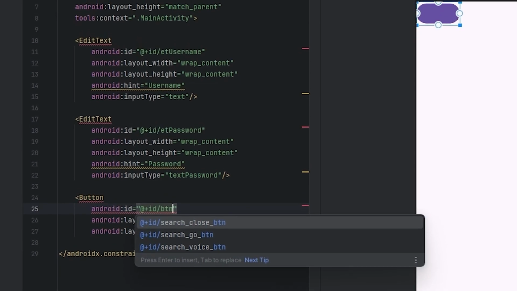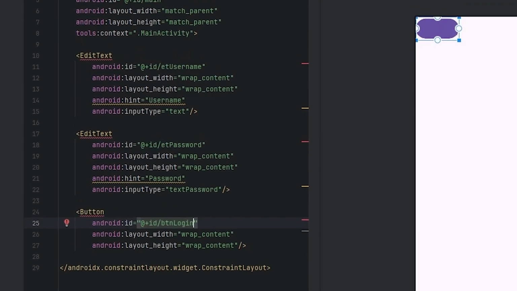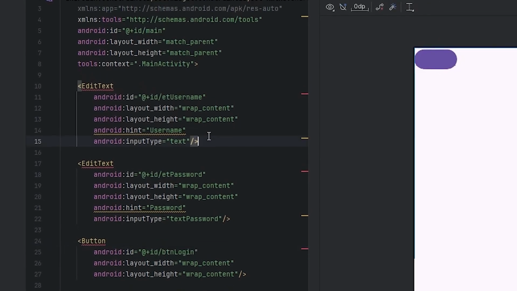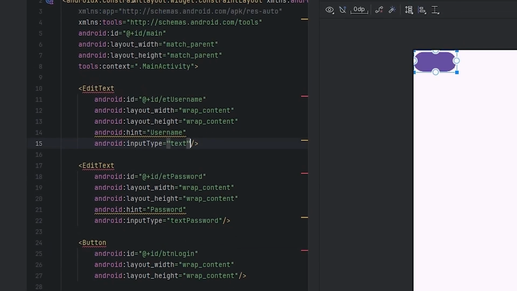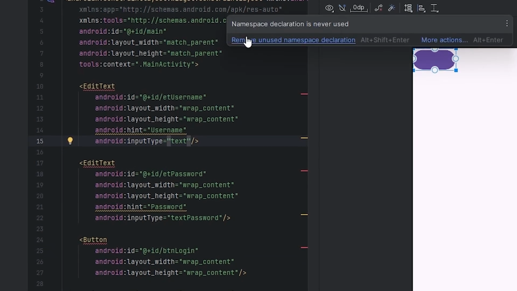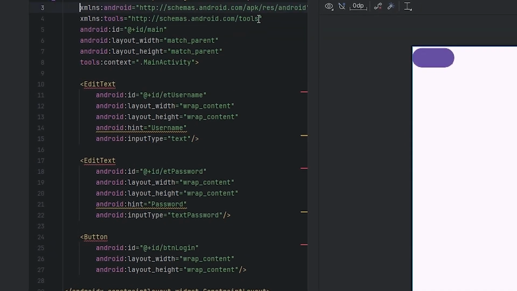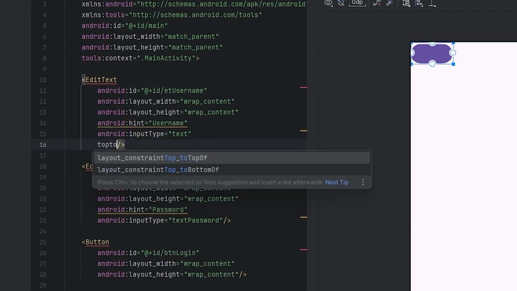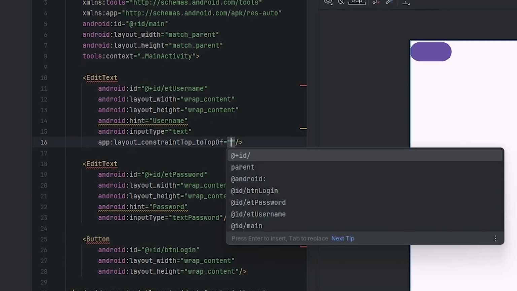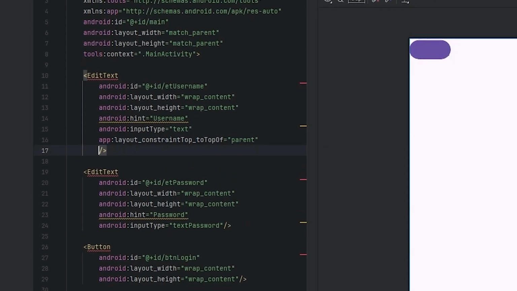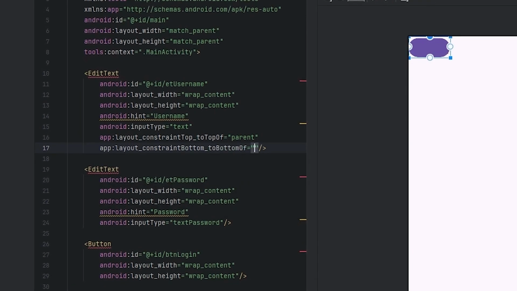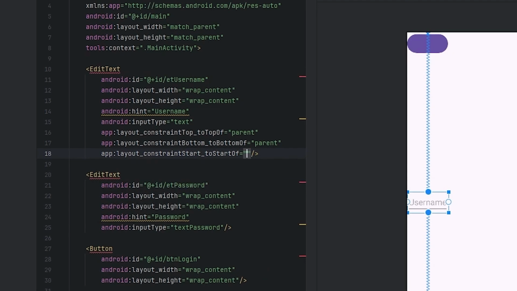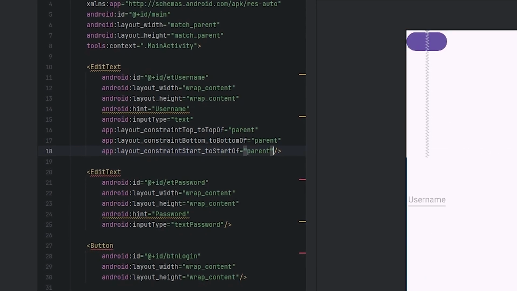As you have noticed, everything edited in the XML code side is reflected in real time in the XML display side. Since we are using a constraint layout, we need to add constraints to the components in order to position them correctly as needed on the screen.